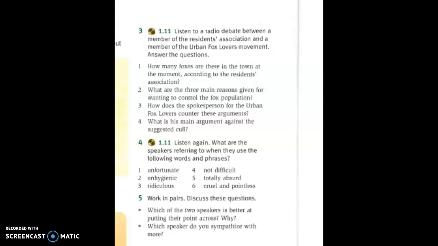Now moving on to exercise 4, they're going to listen to the same radio debate and answer some different questions. Follow the same procedure as exercise 3, give them time to look through the words and phrases and then listen through the audio twice and write down the answers. Pair check and feedback. If you've got time at the end, you can do the discussion questions in number 5.